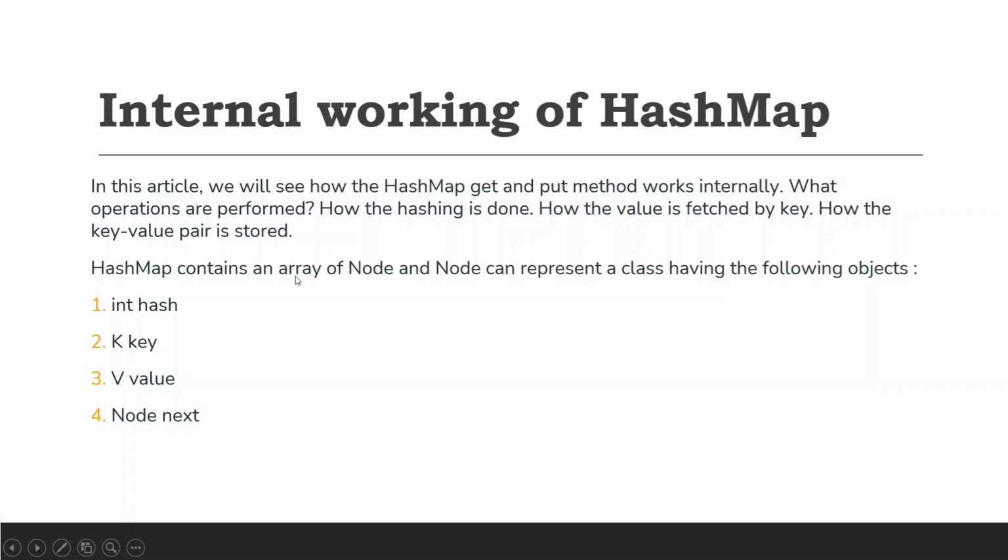So HashMap contains an array of nodes. An array can be represented by a class having the following objects. So in HashMap it will be an array of nodes. In each node we have hash, key, value, and next, which is the address of the next node.